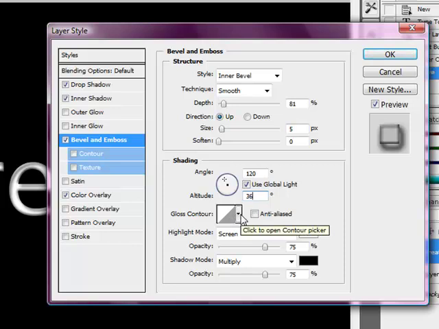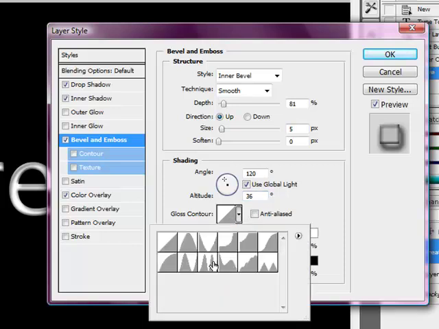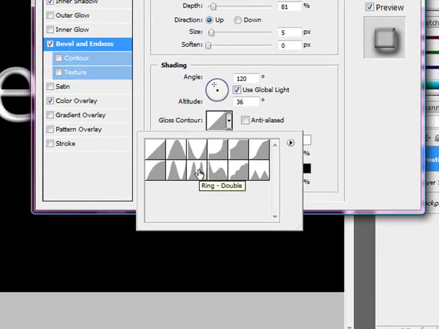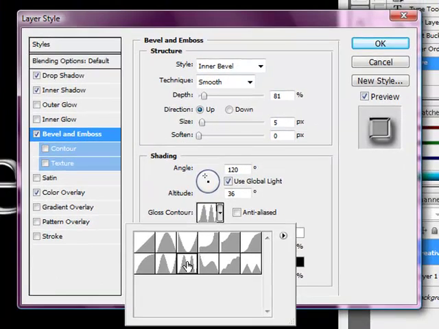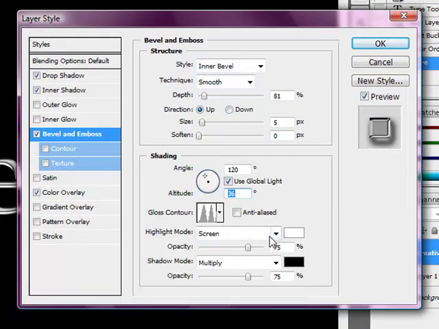And then we're going to change the contour to ring double. Over it, it'll give you the name of each one, and this one's called ring double, so this is one that we want to select, so just going to click it. And then we're going to head over to the opacity. We want the opacity to remain at 75%. The shadow mode will remain at multiply and black, and we're just going to change the opacity to 79%.